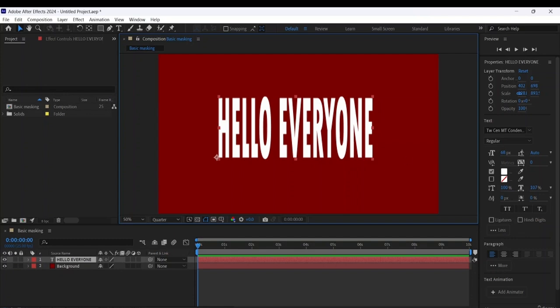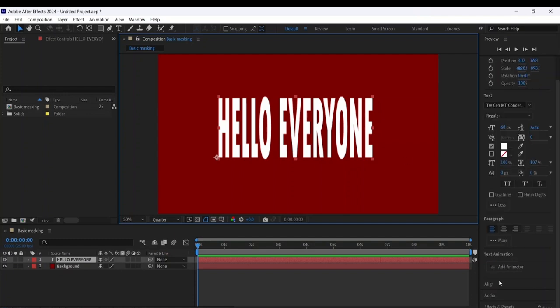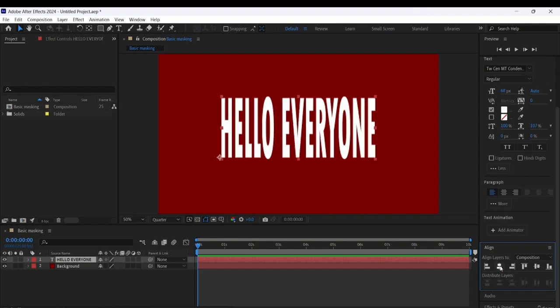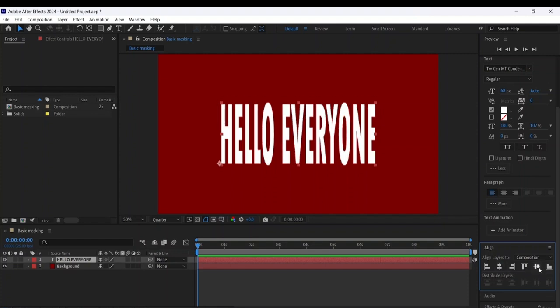Now let's select this text, and if you do want to align it over here in the center, let's click on align. I am going to align it horizontally over here in the center, and vertically also I will align it in the center. Okay, so I hope you guys have understood this part of how you will be able to work with this.